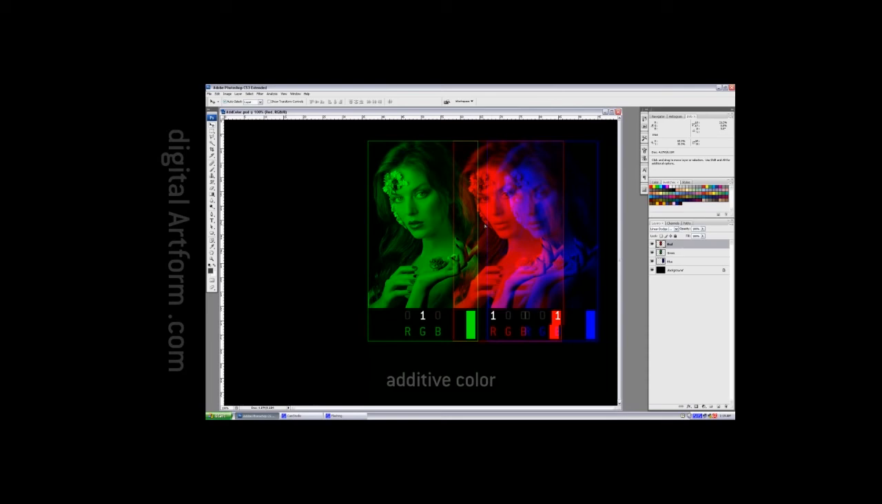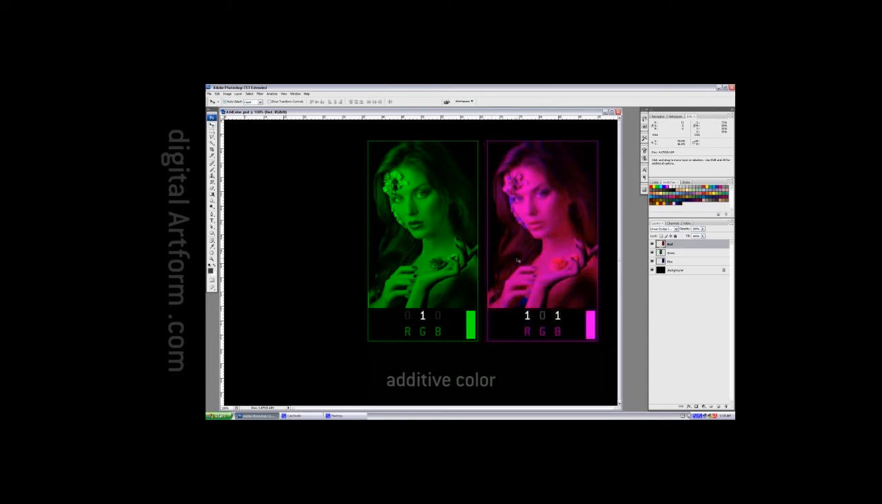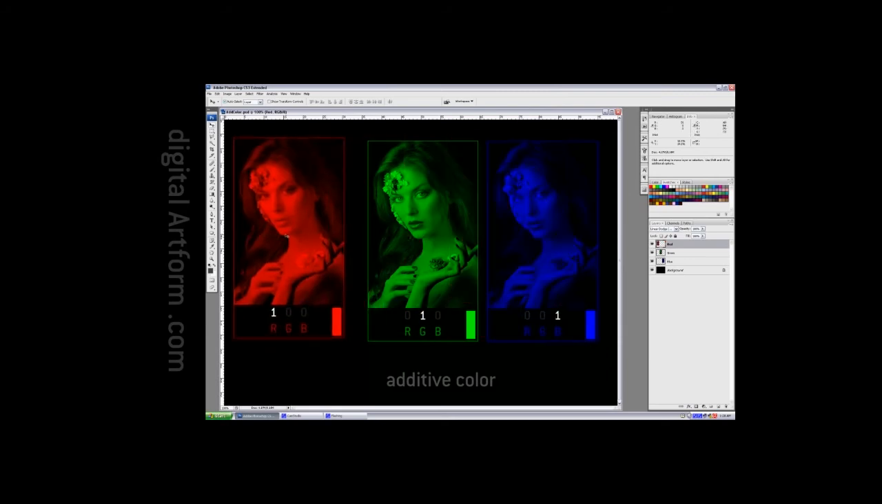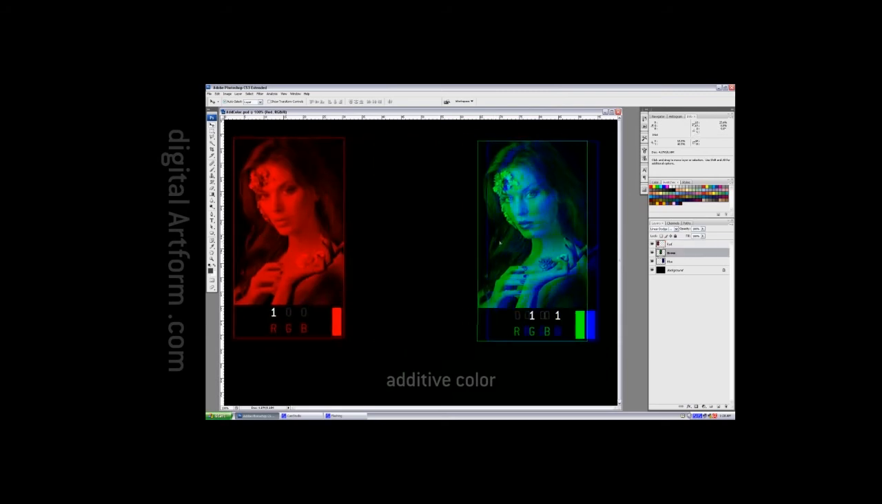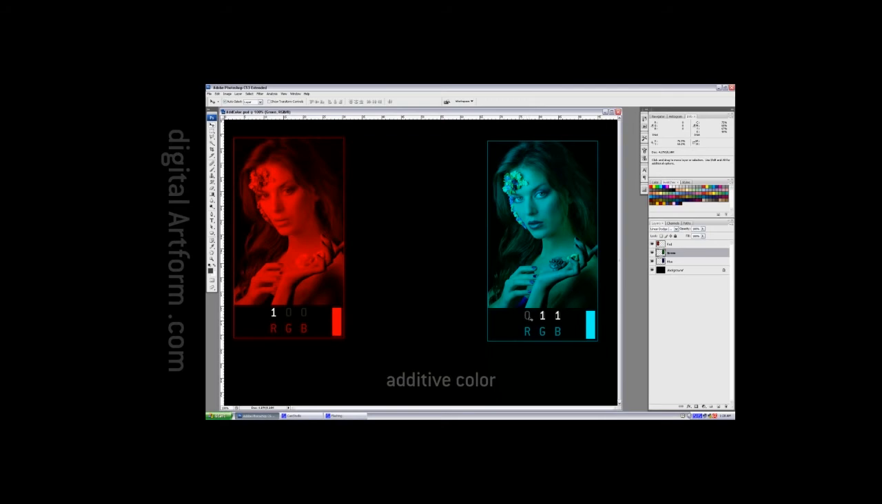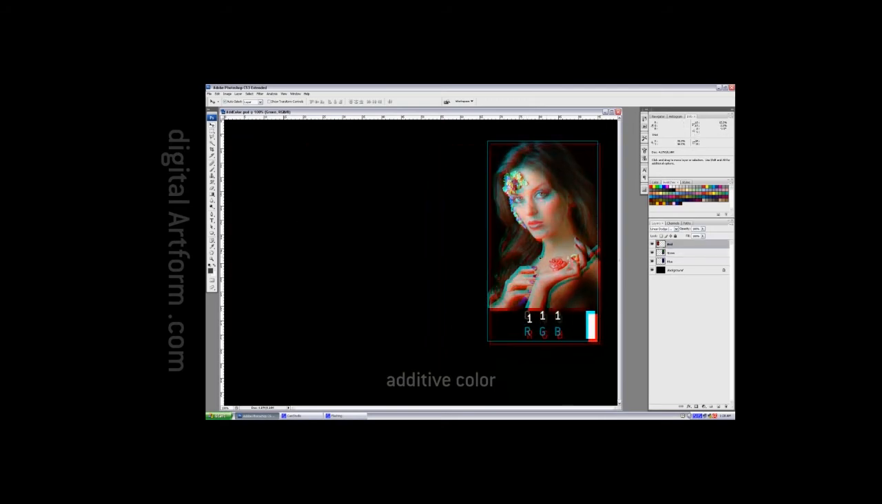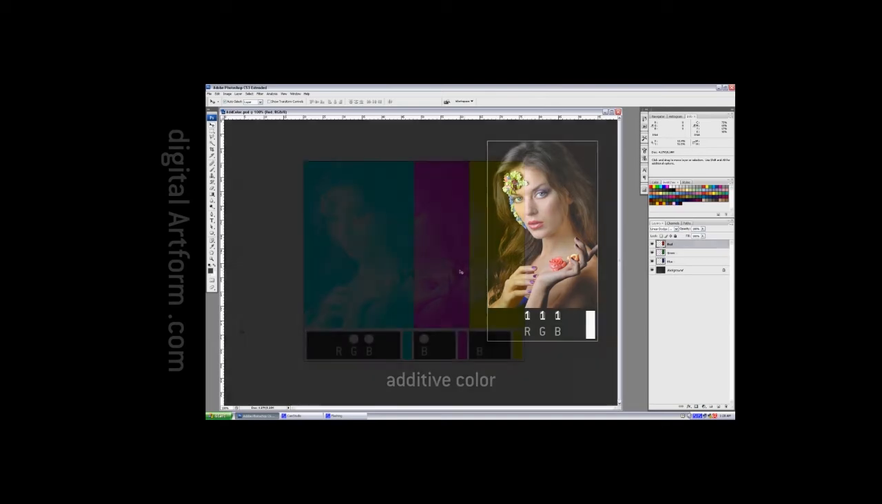Red and blue make magenta, 101. Green and blue make cyan, 011. And if we add them all together, we get white, 111, and a full color image.